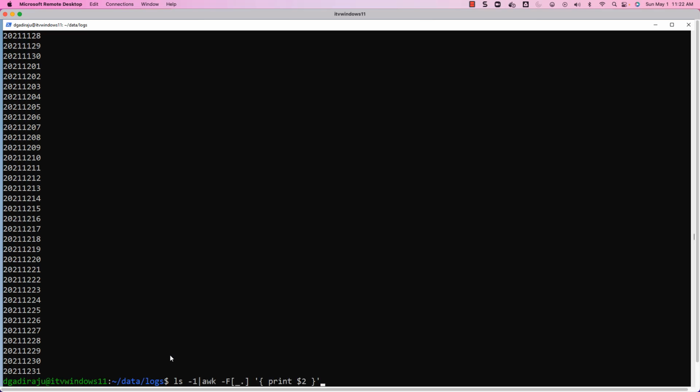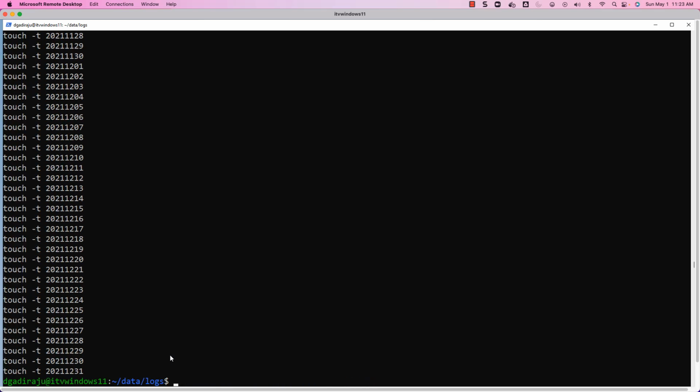Now I would like to generate touch -t command with this date and timestamp. Then I would like to apply that on top of the actual files itself. For that purpose, I have to say touch -t space. Then if I hit enter, you can see it has got the date. However, I would like to get the timestamp part also.